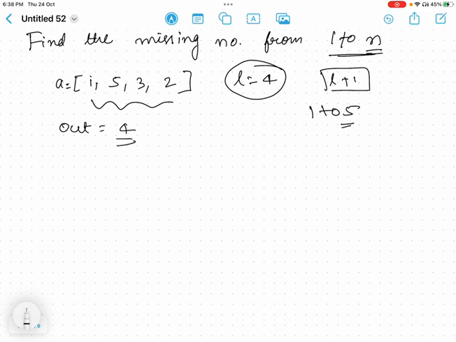So the first thing is we have to see from where to where it is going, so the length of the array plus 1. Now, how do we do this question? You see the natural numbers from 1 to n. Method 1: the summation method.